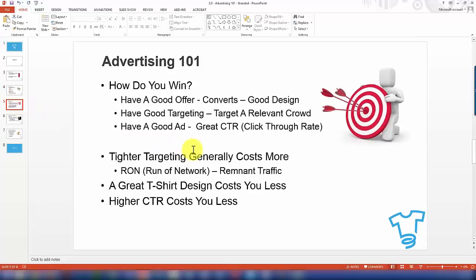So how do you win? We'll talk about t-shirts specifically, but for the most part, if you have a great offer with good targeting, you're reaching the right people, and you have a good ad, that's how you win. That's how you beat out other people. In t-shirts, I talk about a three-legged stool a lot. Well, you don't need all three, but if you want a rock star shirt, you're going to need all three.